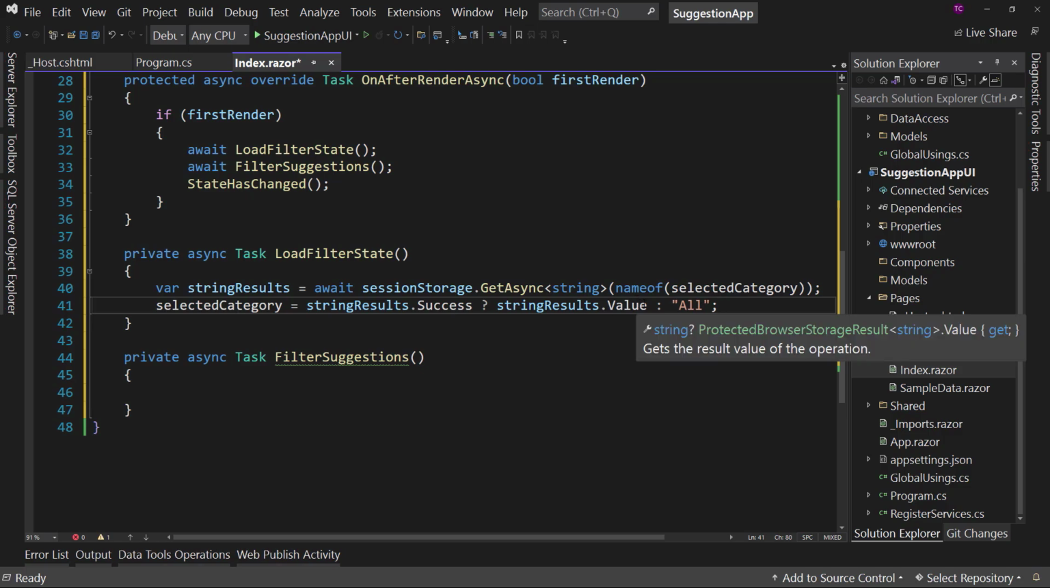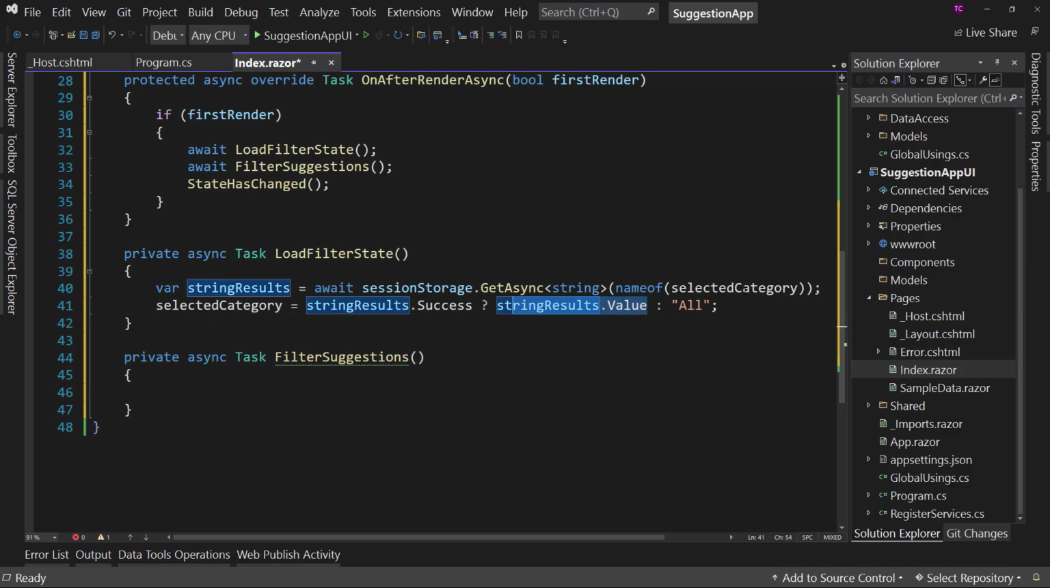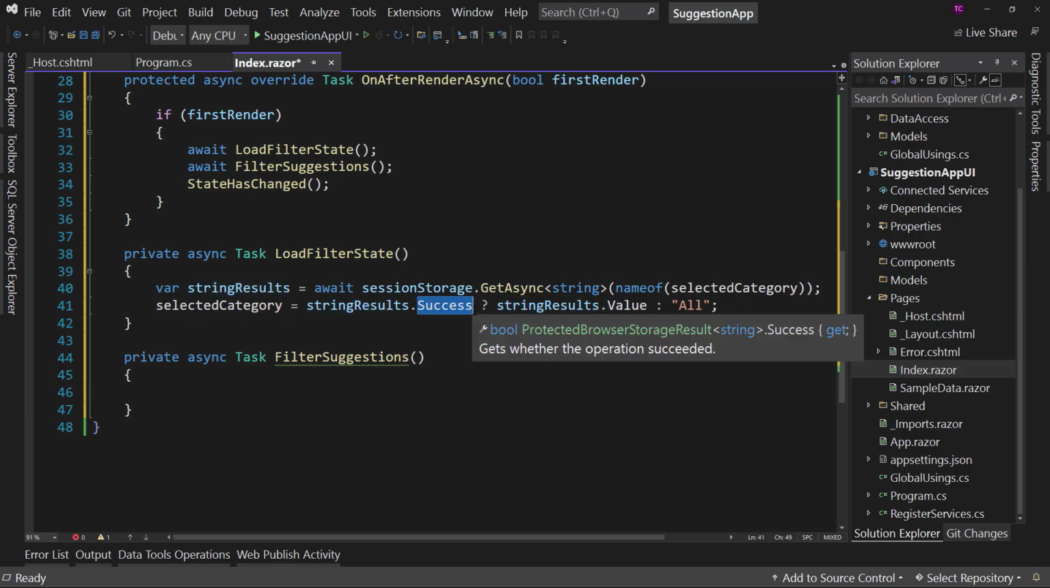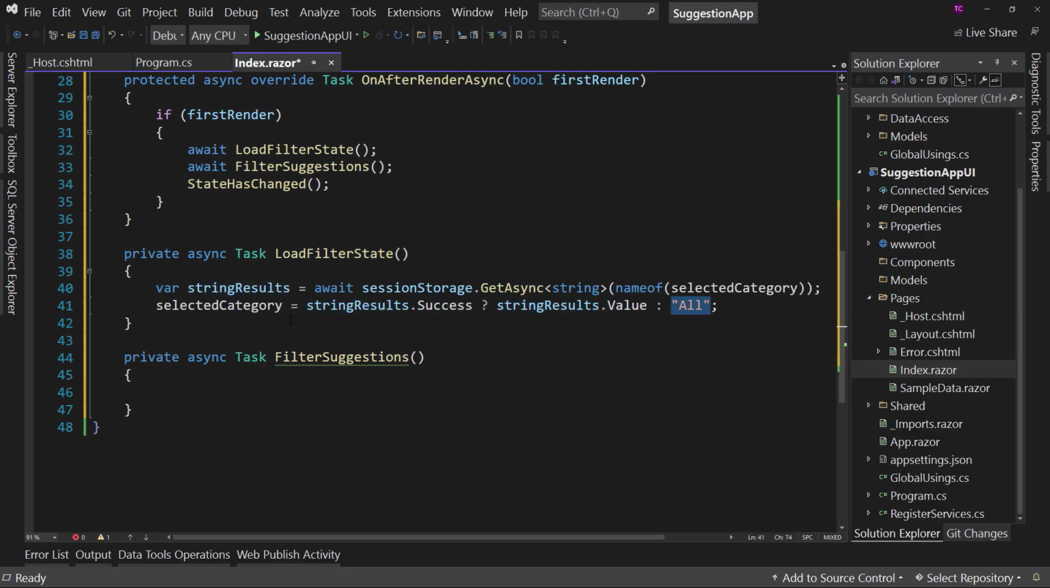It's either going to be the value of whatever was in the cache, which right now the first time will be nothing. Therefore, it's not going to find it. So success will be false. Therefore, it's going to return all for the category. But if it finds it, it's going to put that value in instead. So that's how we're going to do the lookup for all of these.